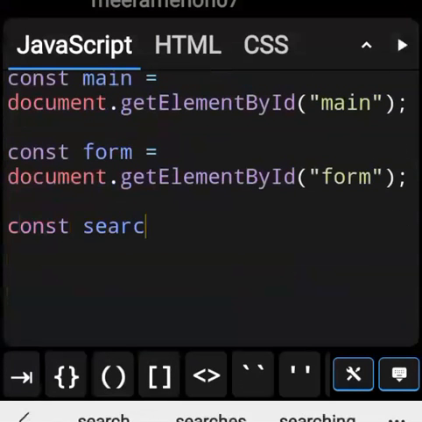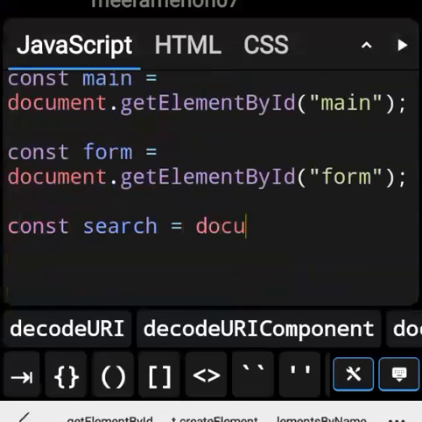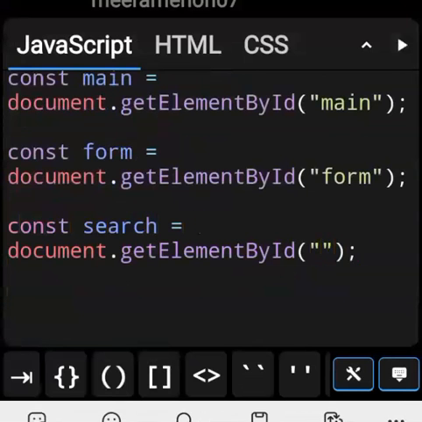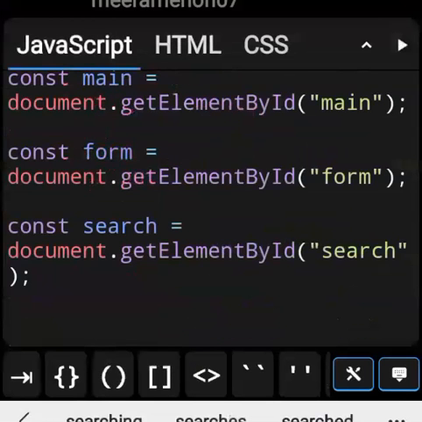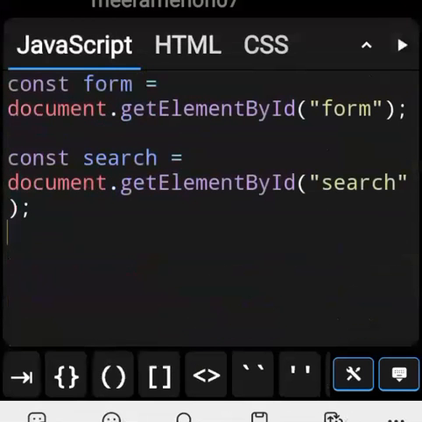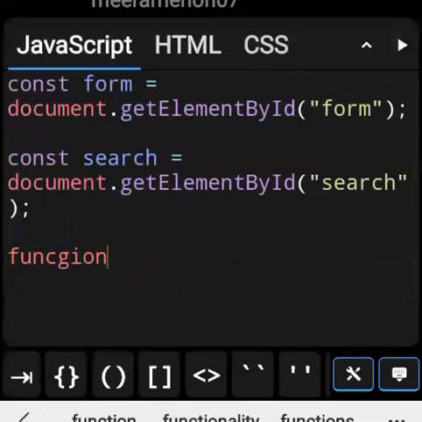Then const form, also we had an ID of form, so document.getElementById form. Search also was there in the HTML, so document.getElementById search. So this is pure JavaScript. And what else you need is a function. So you need a function for this app.